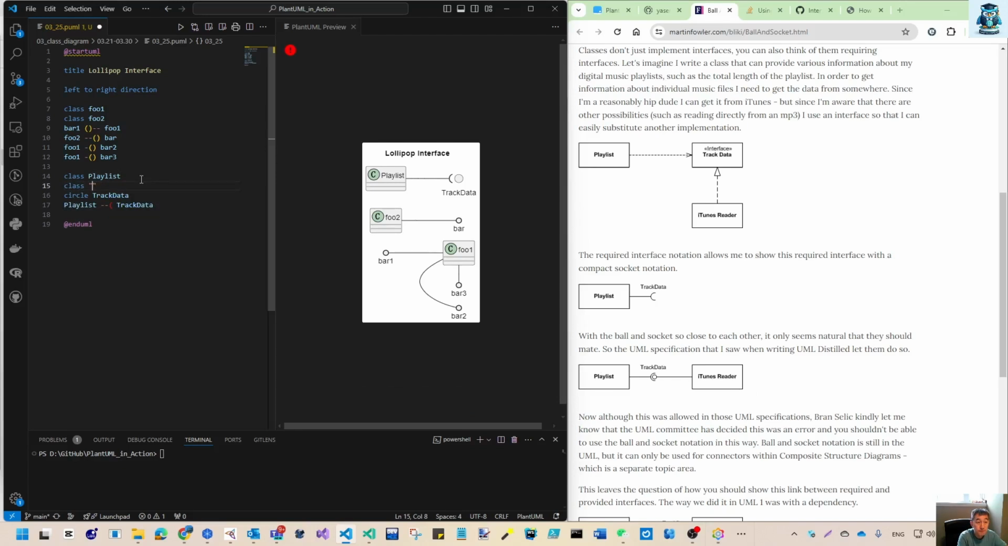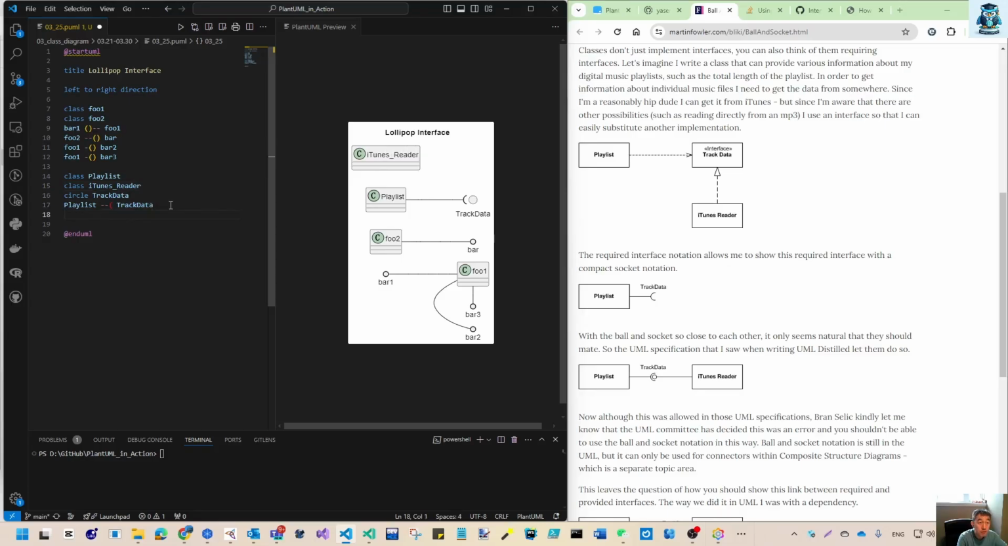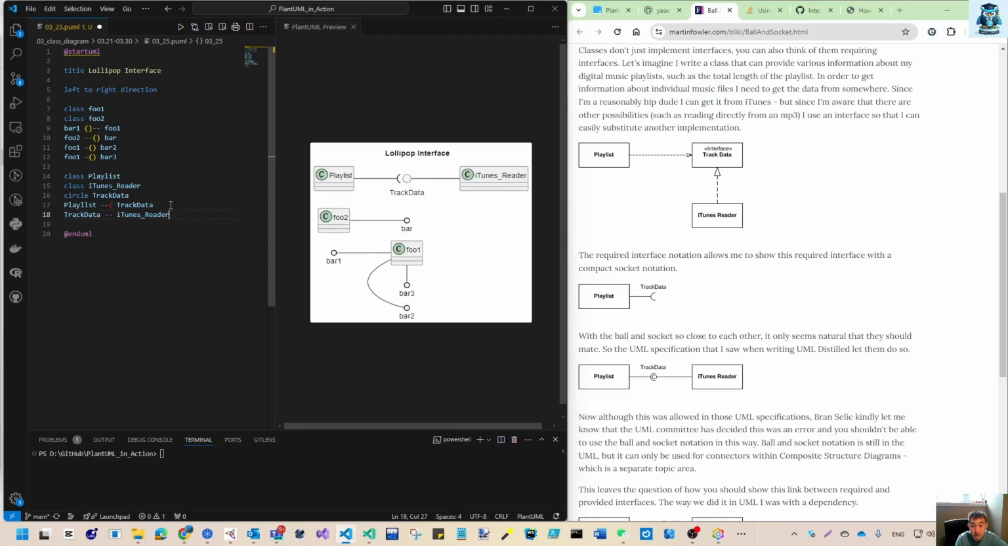iTunes reader. So if you treat this track data as a ball, now you can use the second line to make this track data double hyphen with a link, then go to this iTunes reader. So now you can see this part is better than this original test, because now we have a socket plus a ball.